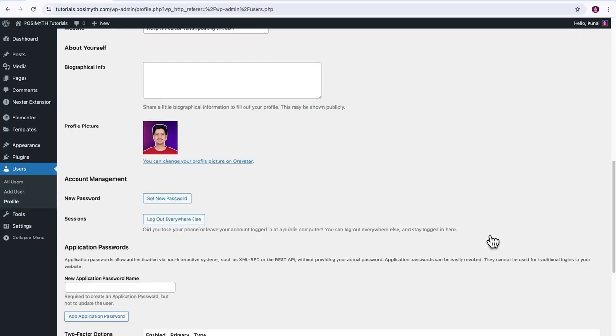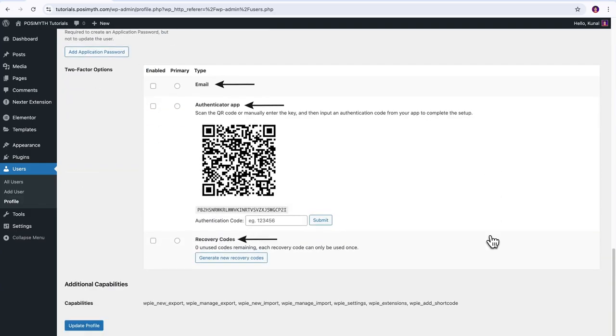Now scroll down to the two-factor option section, and here you will find 3 authentication methods. First up, there is the email method. When you log in, you will receive a verification code directly in your inbox. It's straightforward and doesn't require any additional apps.